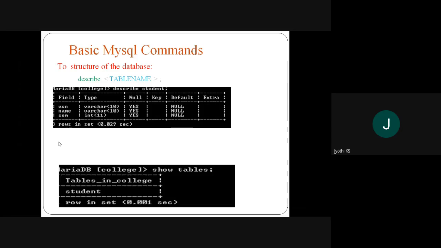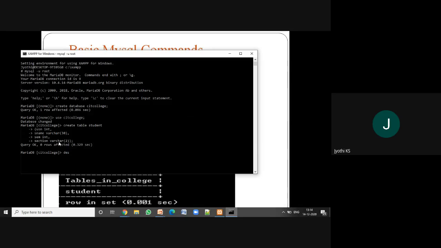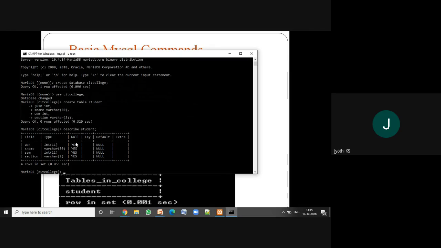To see the structure of the table, which is the schema of the table, that is, which fields there are, the name of the table, any constraints, and the data type of each field, we can use the command describe followed by table name. I have created one table, student, so let me give describe student. It will give the different fields of the student table: USN, SName, SEM, Section, and the data types are int and varchar. There are no other constraints set as of now.